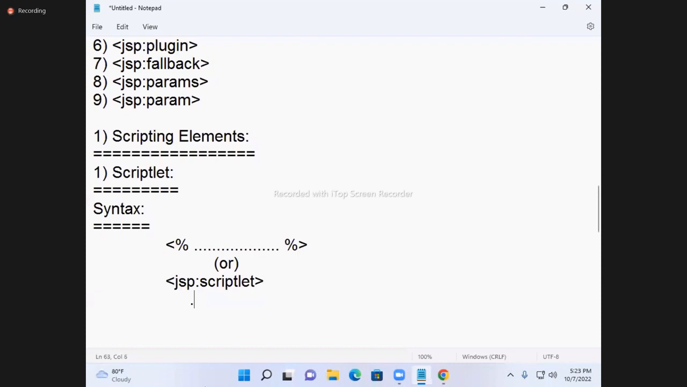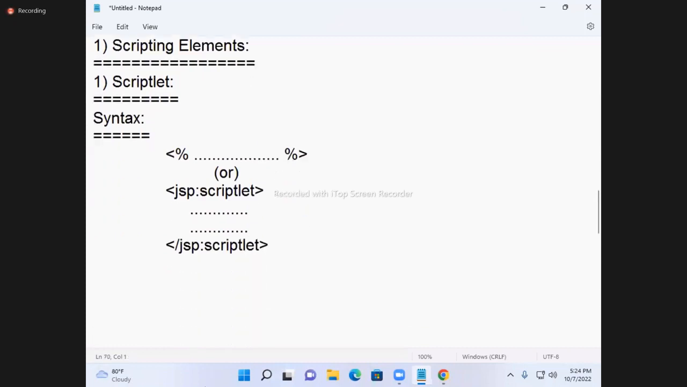You can write the code, JSP colon scriptlet. Here, Java code. Whatever you want, you can write Java code. But while writing, how to select, I'll explain with a simple technique.